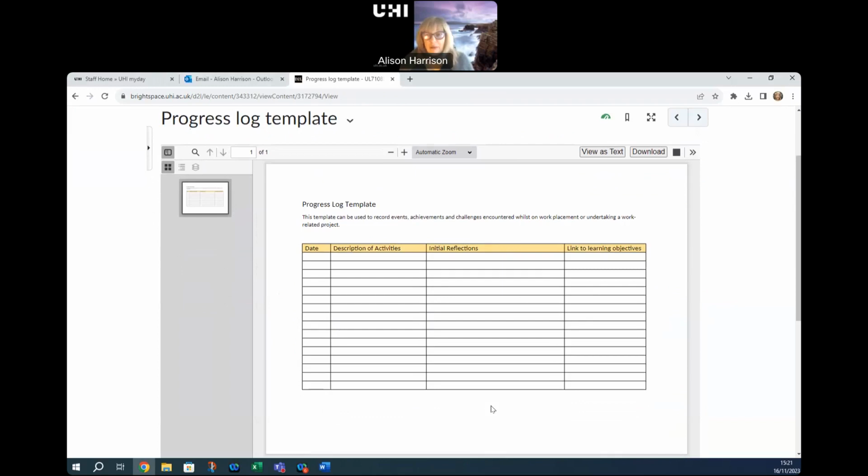And we're human beings. We don't remember these things unless we write them down. Some people do, but most people don't. So this is an example that you could use to keep track of what's happening while you're doing your placement or project. Keep it for your own use. Write down your initial reflections, write down how you felt. So we've talked about reflective learning and the importance of your initial reactions to something.